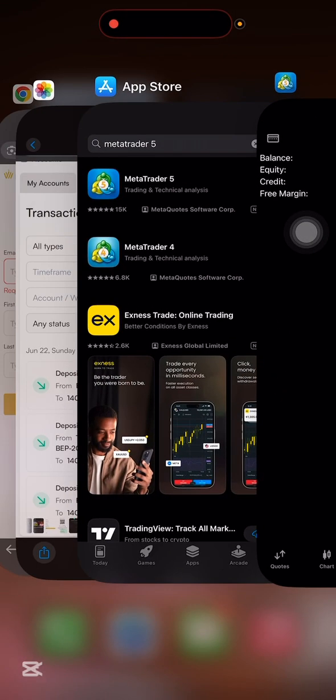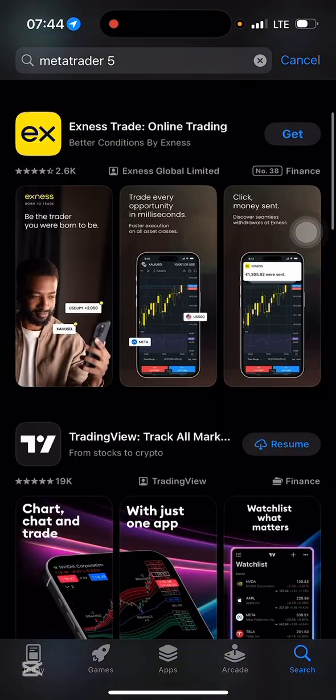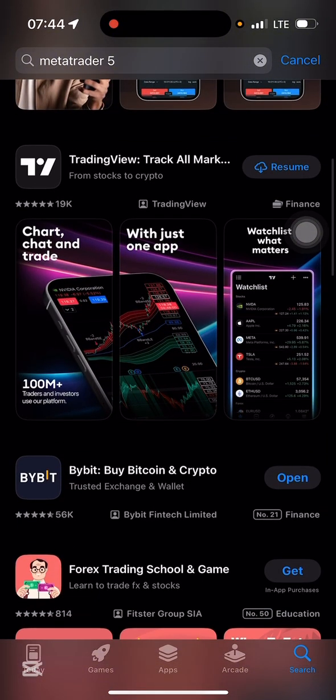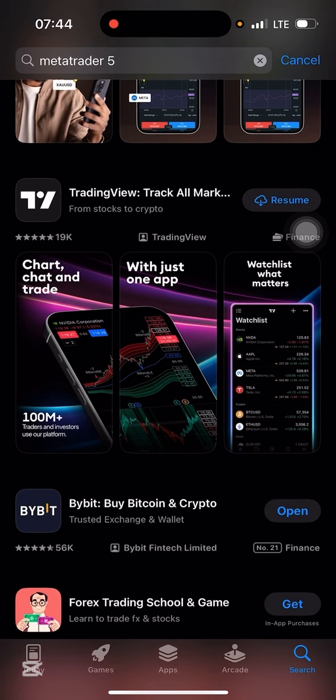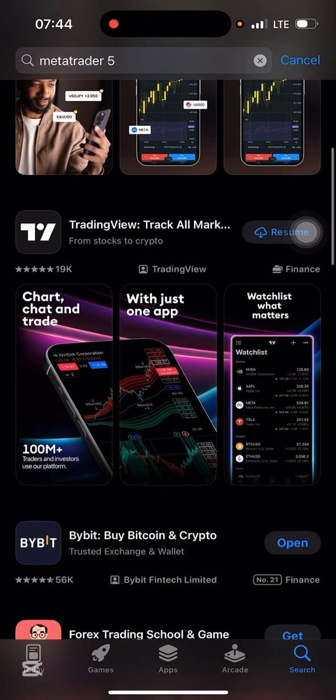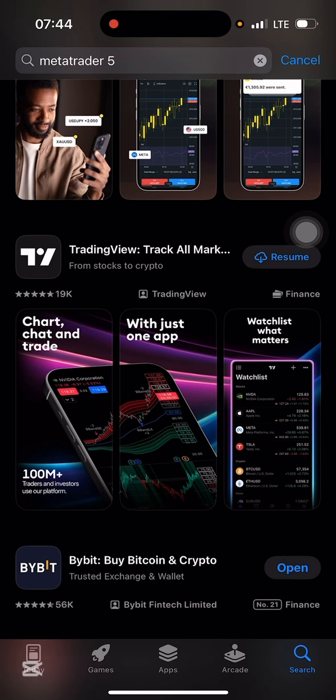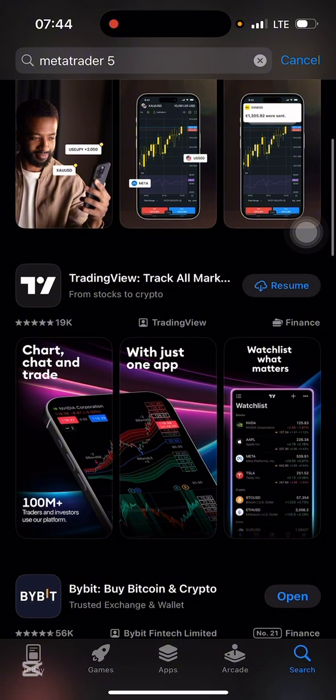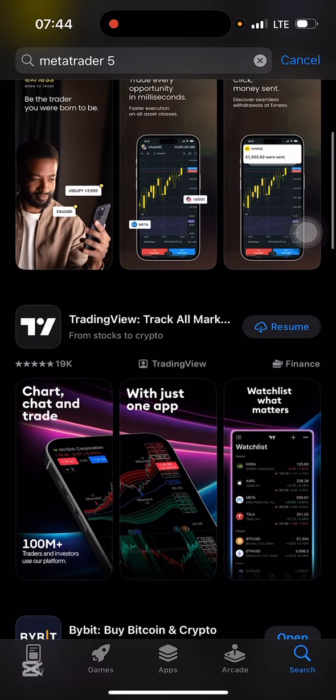The next thing you need is TradingView. You'll be able to analyze the chart and take a look at it before you enter a trade. You can use price action and other technical tools to make a decision whether to buy or sell, whether to go long or short.